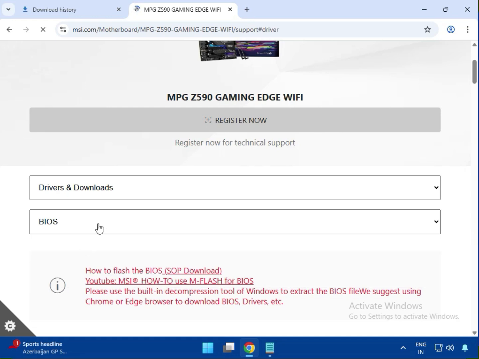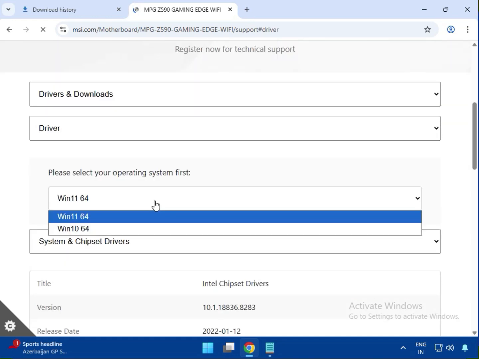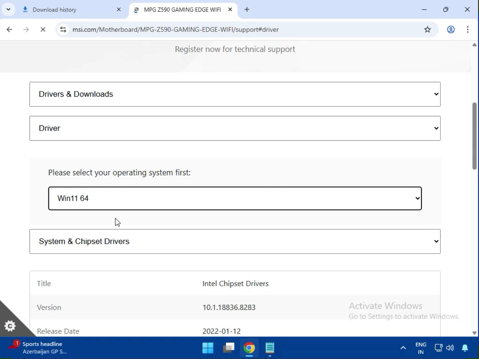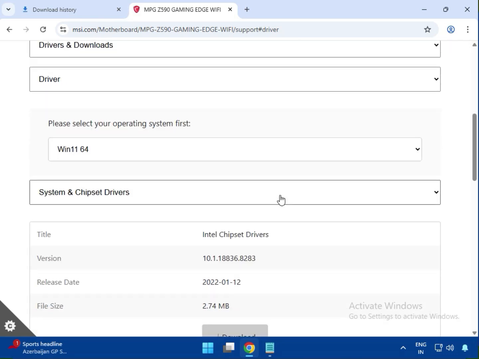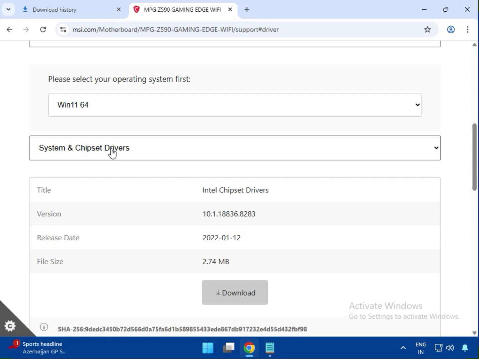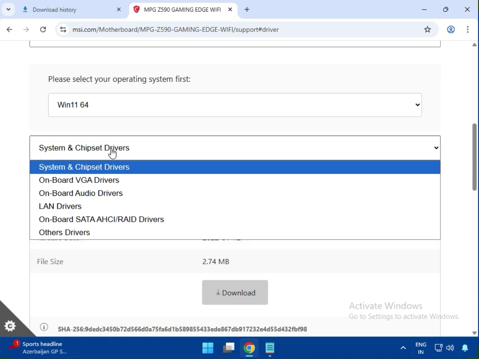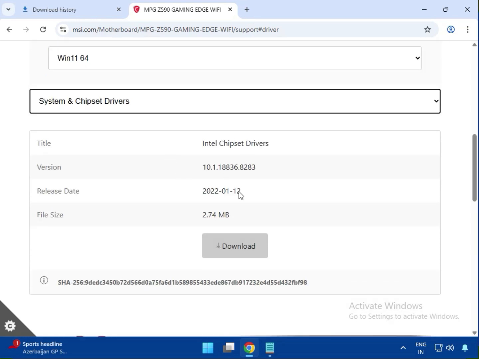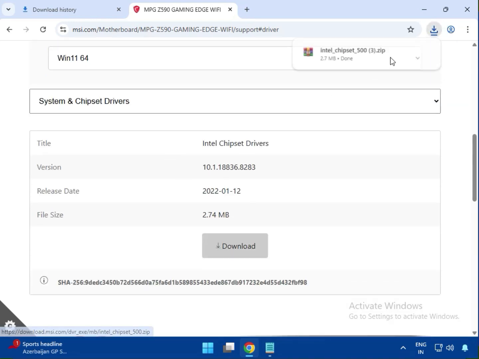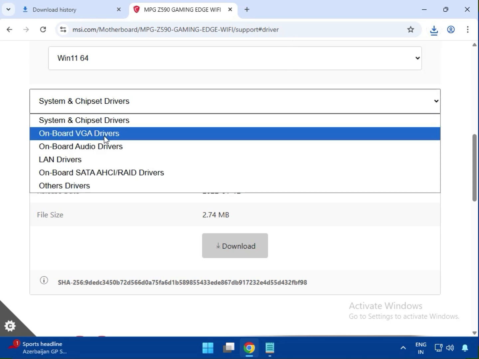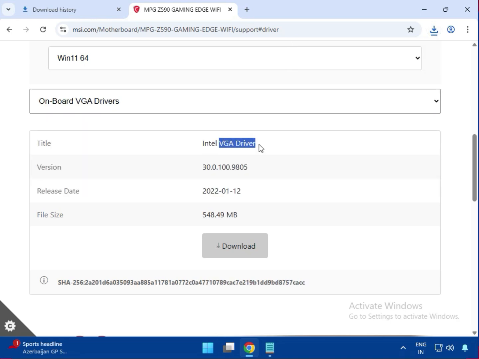Then BIOS and driver. Then select the operating system, Windows 10 and 11. Both operating systems have the same installation process. Chipset: you can see this is the chipset driver, click to download. When you click to download, it will start downloading. After that the VGA driver, display driver, or graphic driver, and click to download.